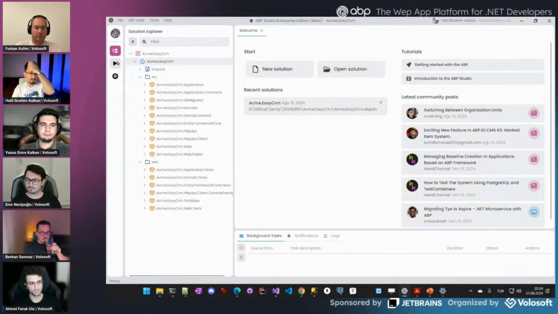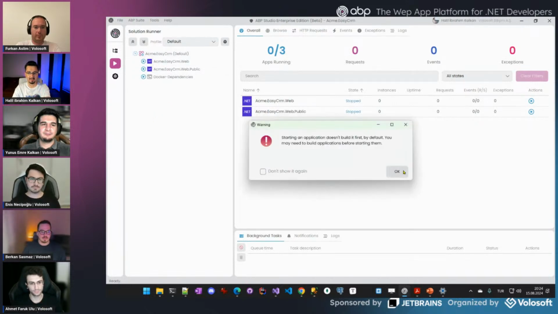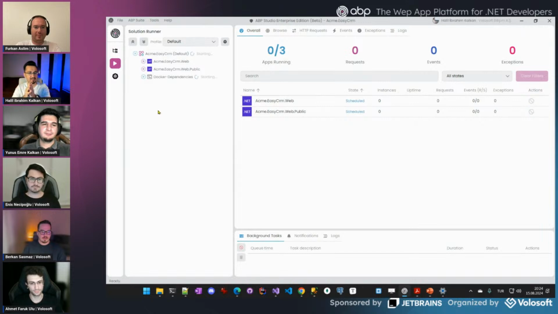Final thing in this part. I also want to execute the application in ABP Studio and just navigate the user interface. So in the next parts, I will fully explain this feature. However, for now, I can just run the application with a single click.